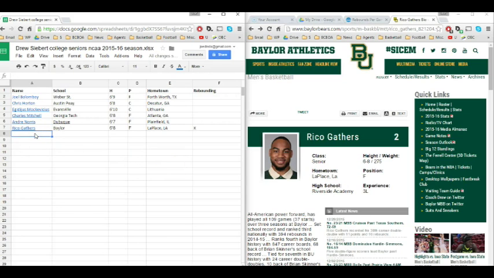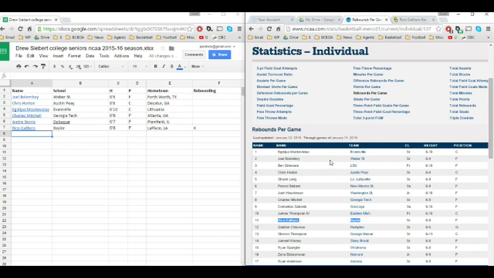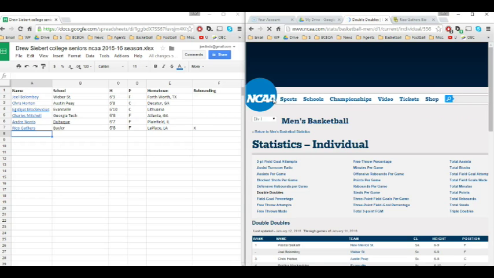So, Rico obviously is a big time player. He's a senior. We want to track him. Those are rebounds per game. I would go through double doubles, the top 20 double doubles, top 20 rebounds per game, and top 20 block shots per game. Okay, so let's go to double doubles.